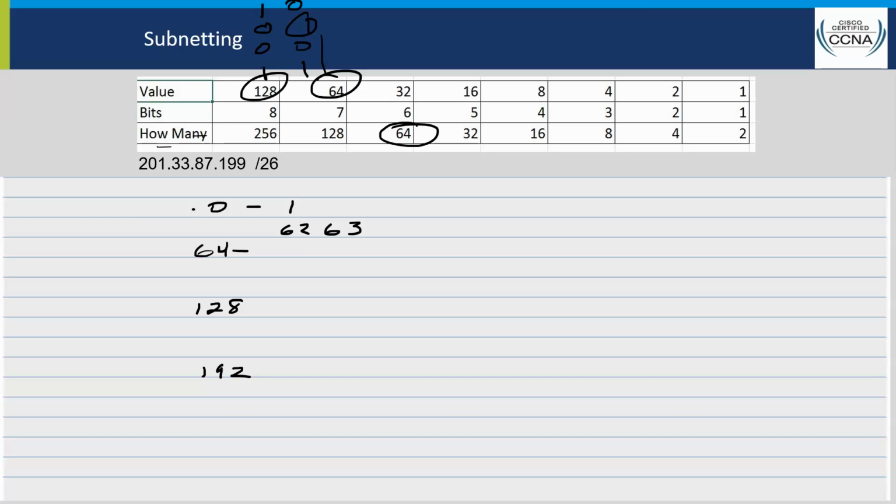Now when we want to find the first, last, and all that other stuff, 255 is going to be the end here. If we add another 64, it will be 256. So we go 0 to 255 are the addresses, which gives us 256 addresses.